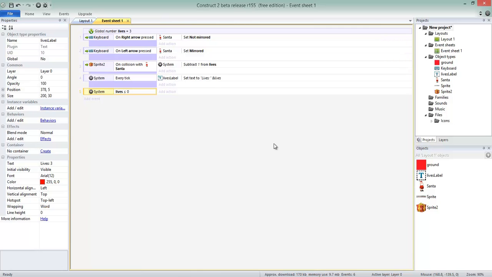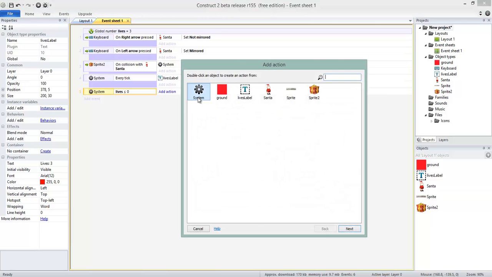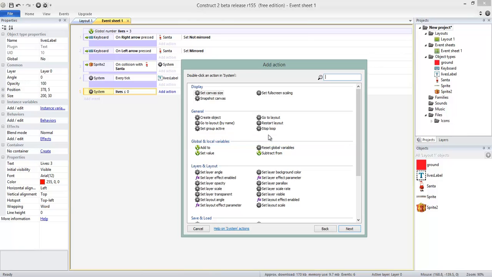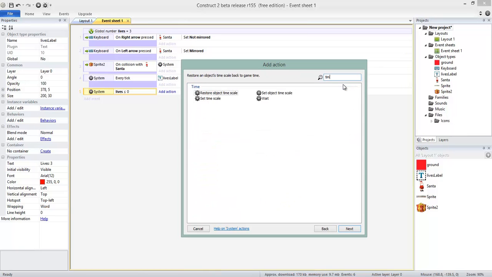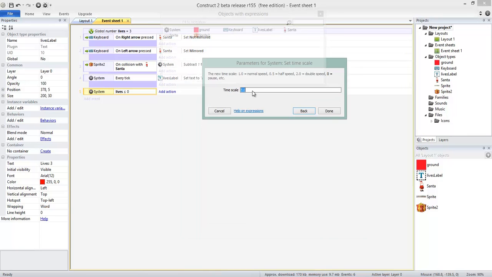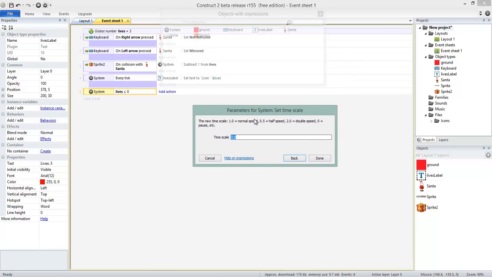And what I want to do is to pause the game, to freeze the game. That is going to be kind of like a game over, right? And I'm actually going to show on the screen game over. So add action, system. I'm going to look for timescale. You have a nice explanation here of how timescale works. So 0 is a pause, so I'm going to put that one.